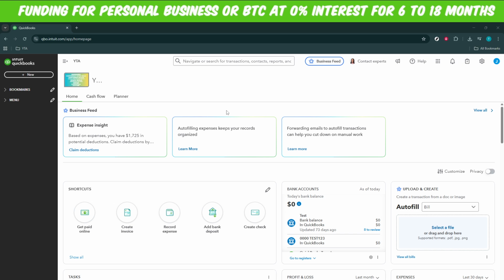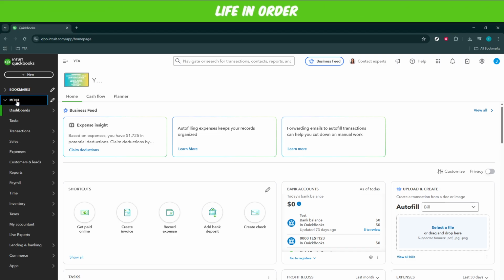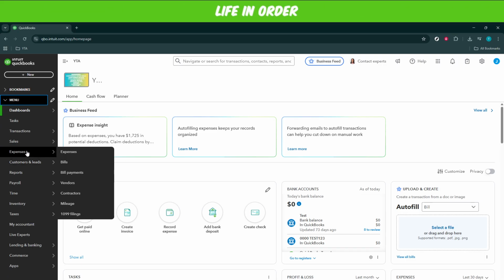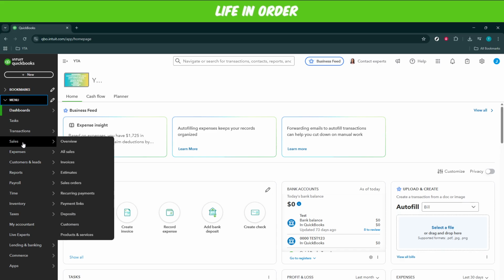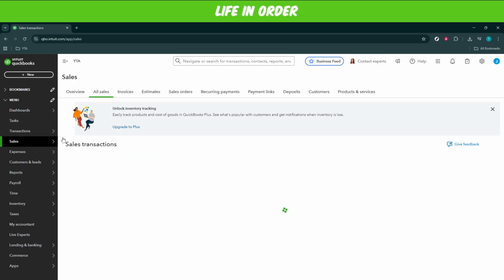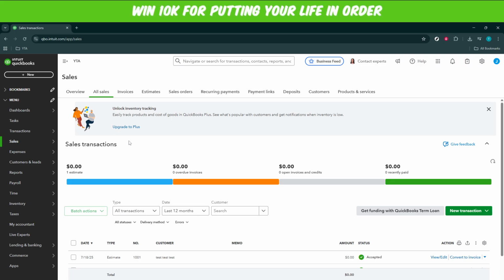Next, on the left-hand side of your dashboard, you'll notice a menu. From this menu, you'll want to click on this Sales tab. This section is where all the magic related to sales happens. It's a centralized hub where you can manage your invoices, customer payments, and sales receipts easily.